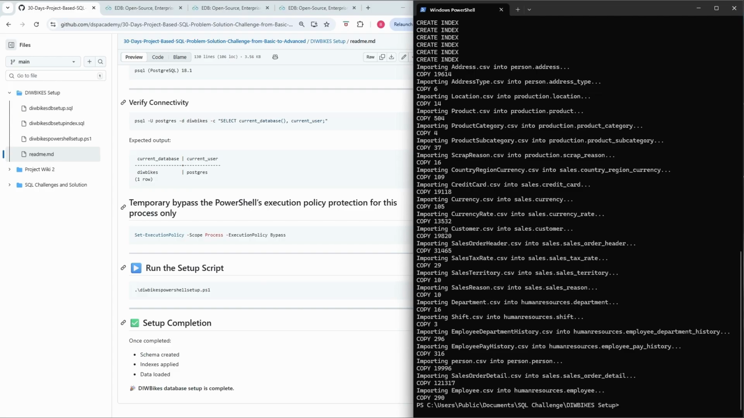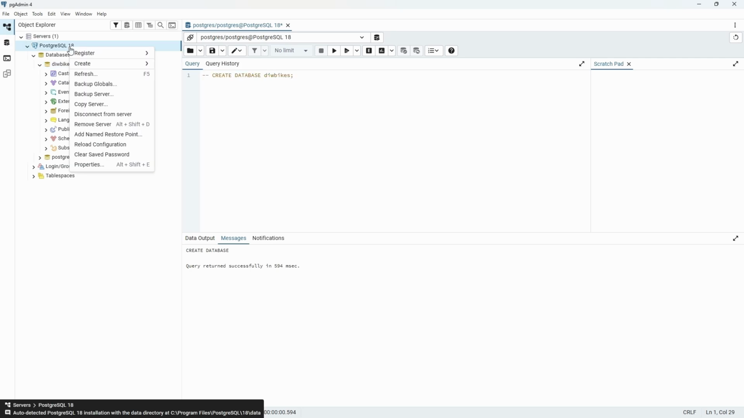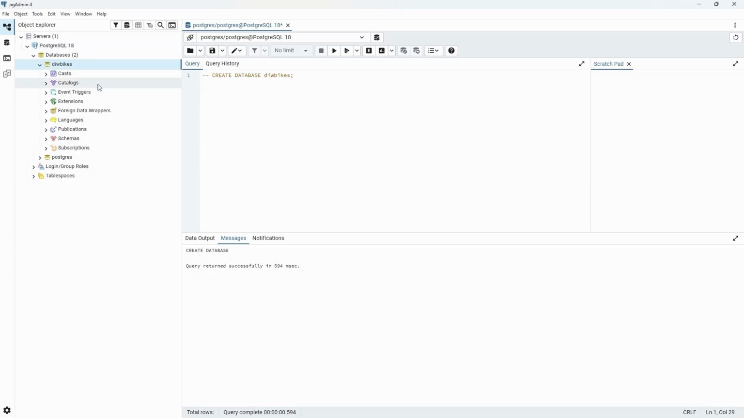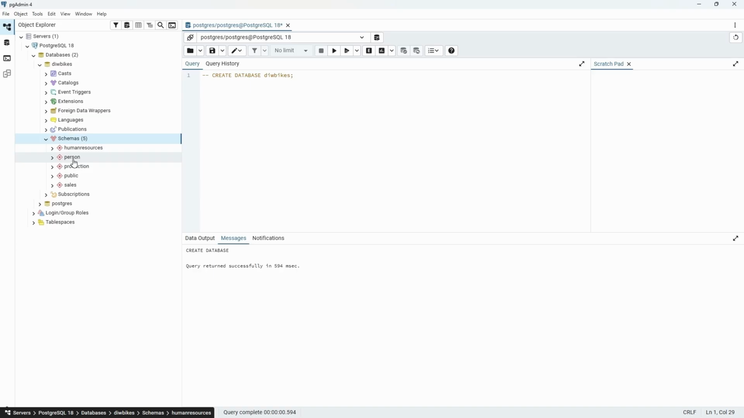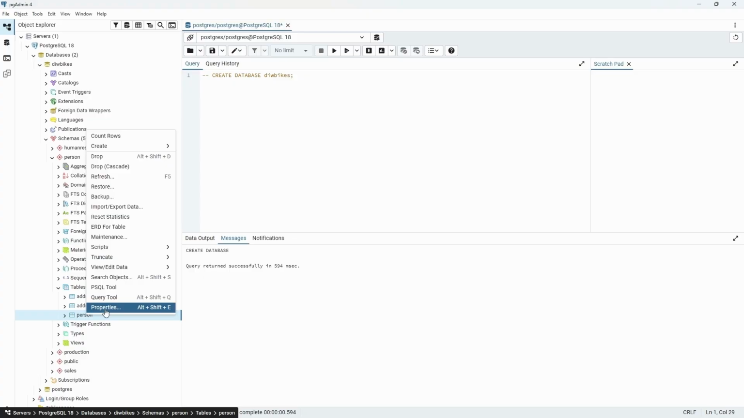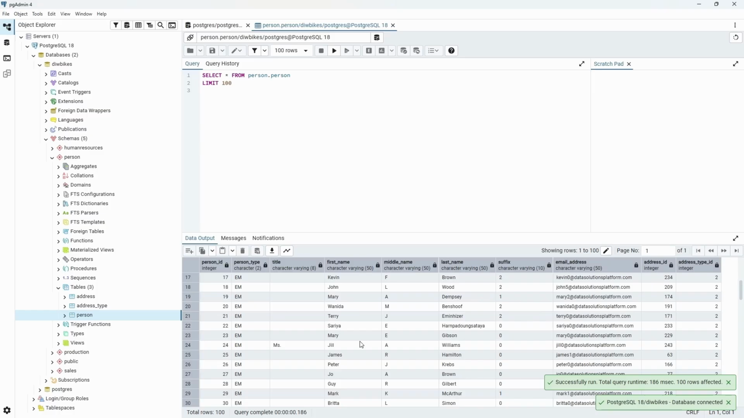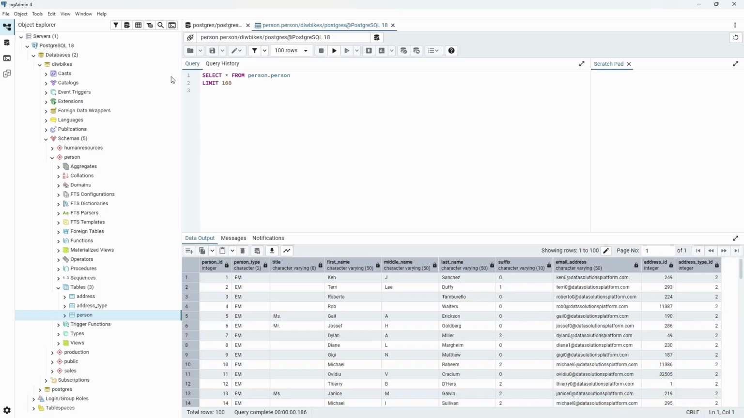So let's quickly do the final check to make sure that our environment is ready for the challenge ahead. Let's quickly refresh this. All right, let's click on refresh, and then let's take a look at the schemas. Beautiful, guys. Now we have all the schemas. Let's click on person, and then let's make sure we can actually see some records. Let's say view first 100 rows. All right, now beautiful, you can see our data within our SQL server. This is great, guys. That's where we're going to end for now.